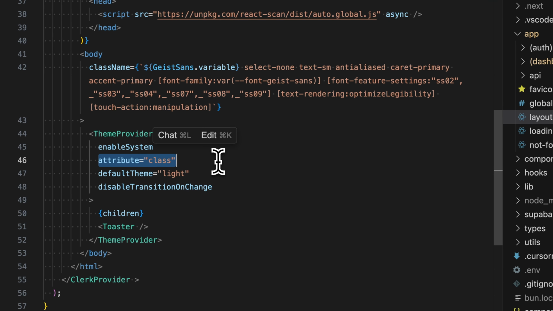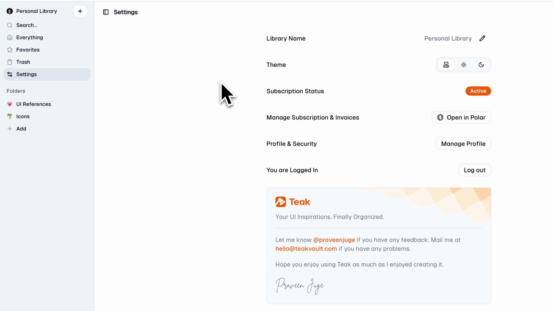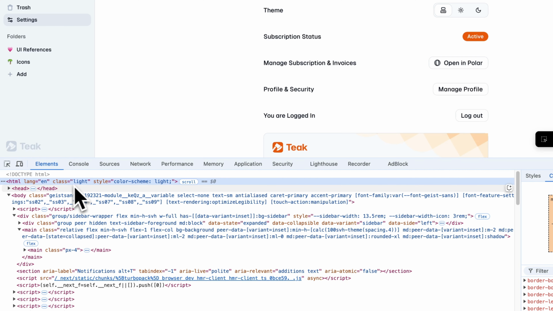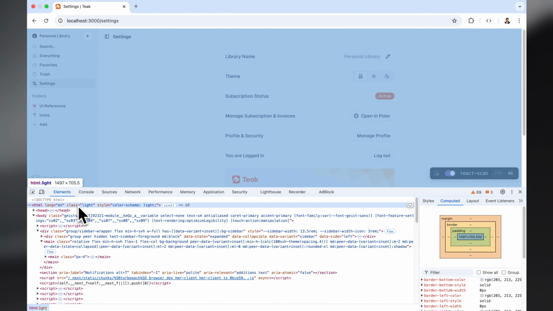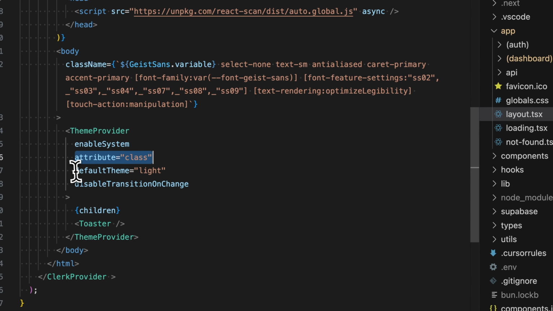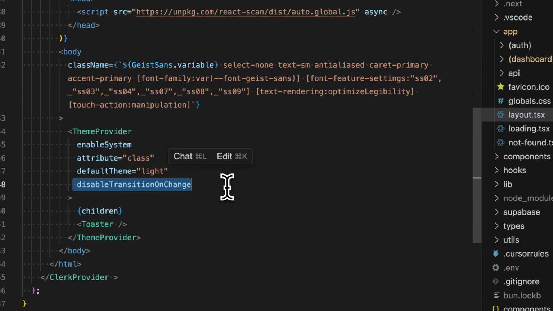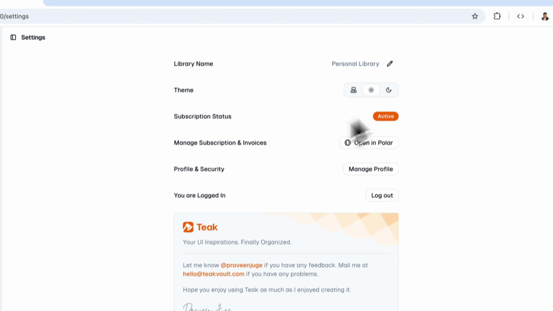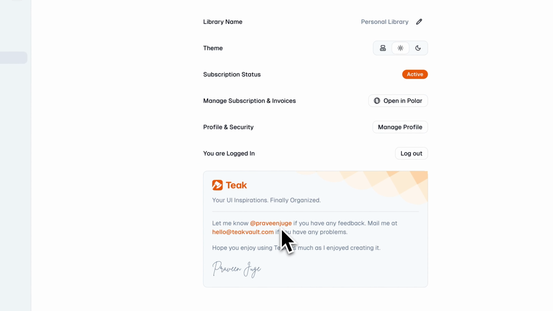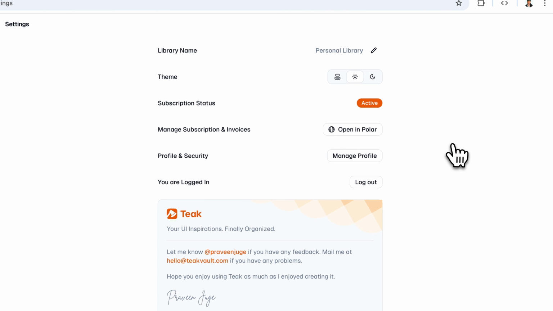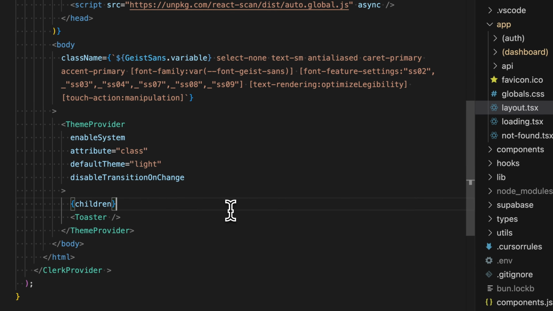This just adds something called a dark or light class in the HTML document. So we can use this as a base point for our Tailwind CSS and update everything using that. And default theme is light and disable transition on change. So whenever we're changing these colors, if there is any CSS transition in the page, that will be halted for this color change. So yeah, that's it on the theme provider.